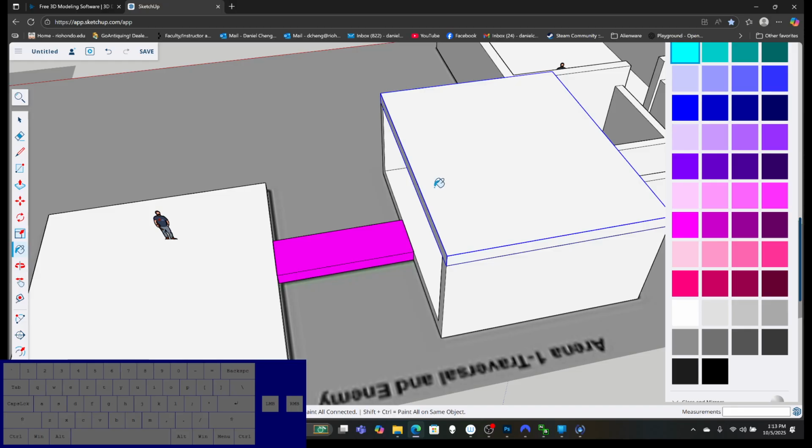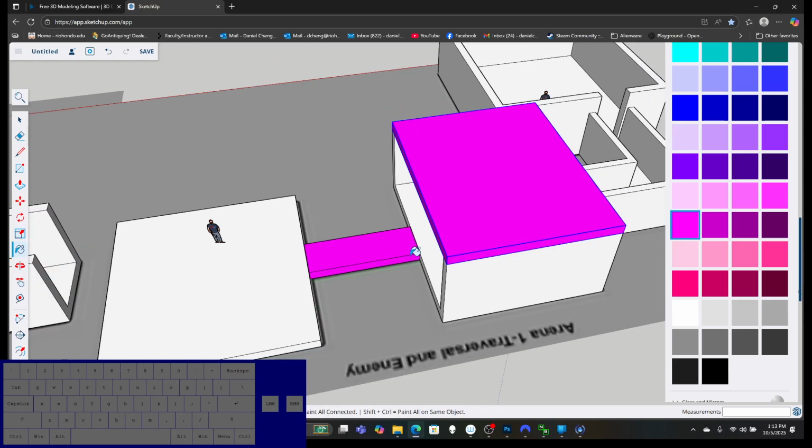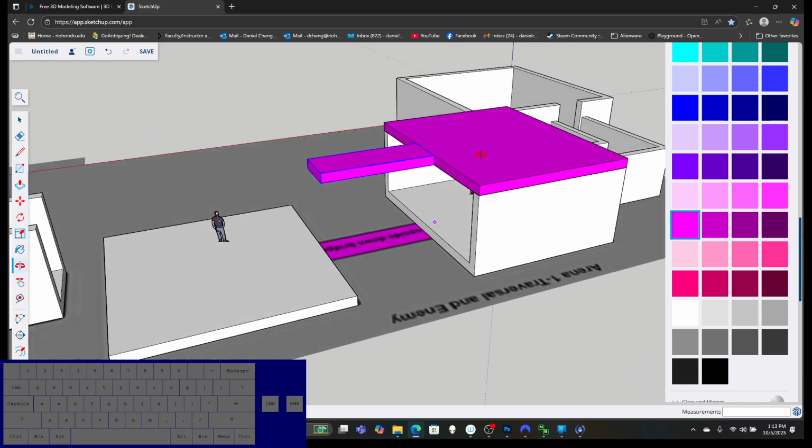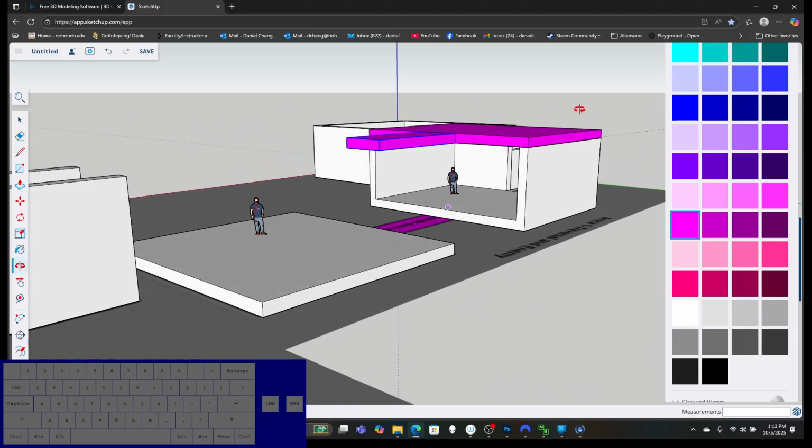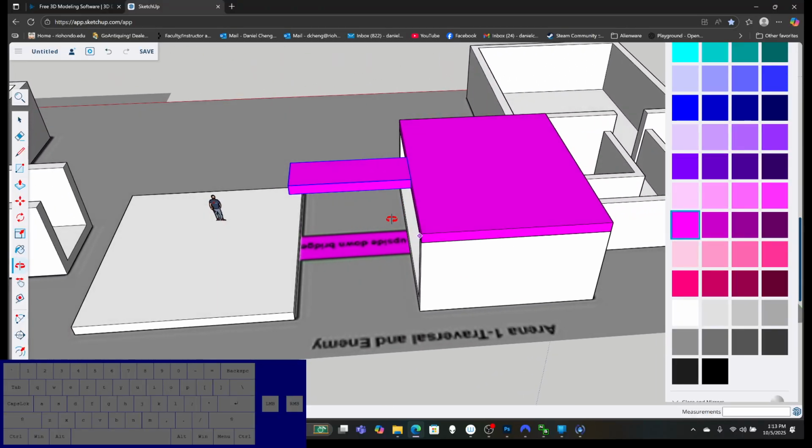And I'm gonna hit B for the paint bucket tool. And if you hold down Alt, you can color pick that same color and then apply that to this. And remember, this bridge is this color. I wanted it to be basically an upside down sky bridge, right? So there you go. That's my room.